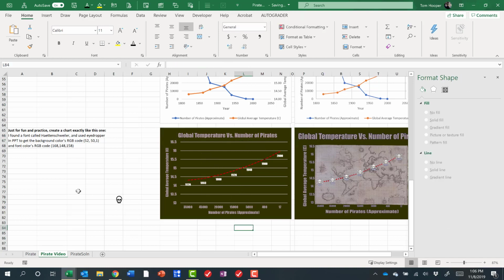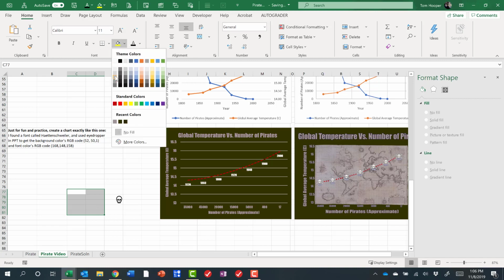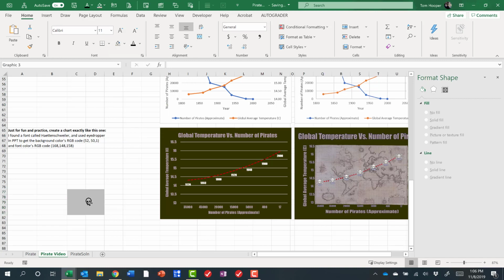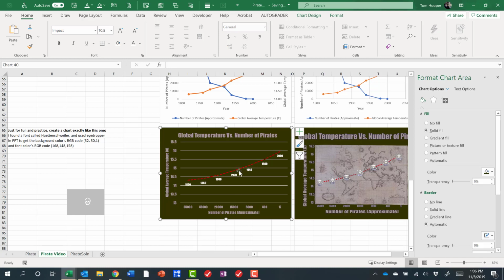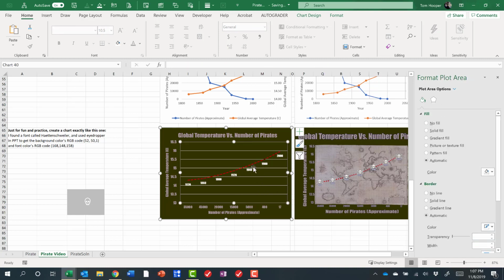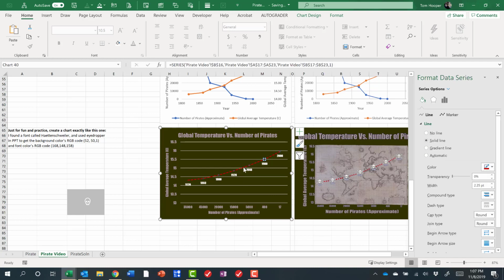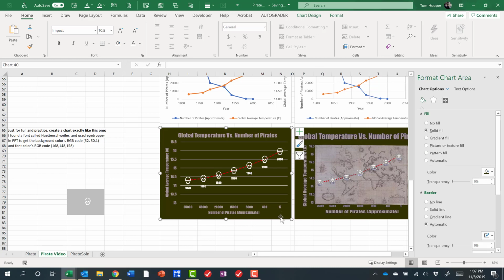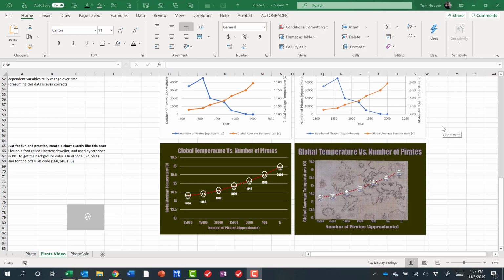Now to get the skull to work, I had to change it to white, so I'm going to shade some cells and show you that when we change that to white, we can copy it, Control C, select the series, and hit paste. Now all we're missing is a background map, and I happen to have one that we can insert in the background.